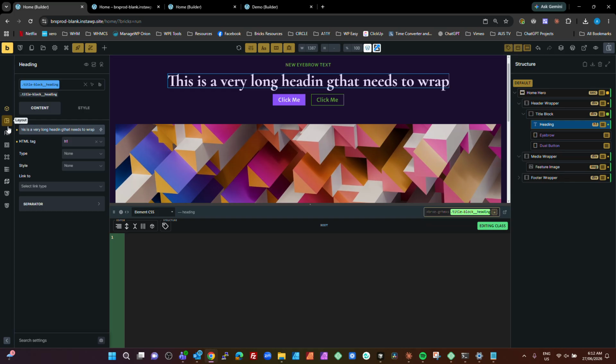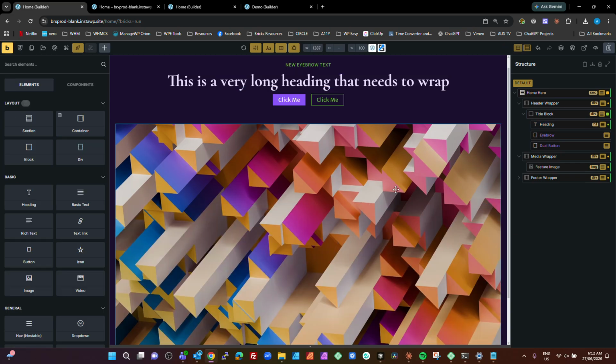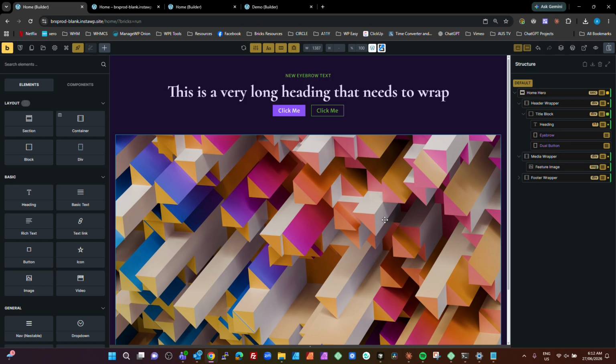Okay, very long heading that needs to wrap, with all the typos in there. There's a very long heading that needs to wrap. Okay, let's look at how we're going to now navigate aligning all of this content.